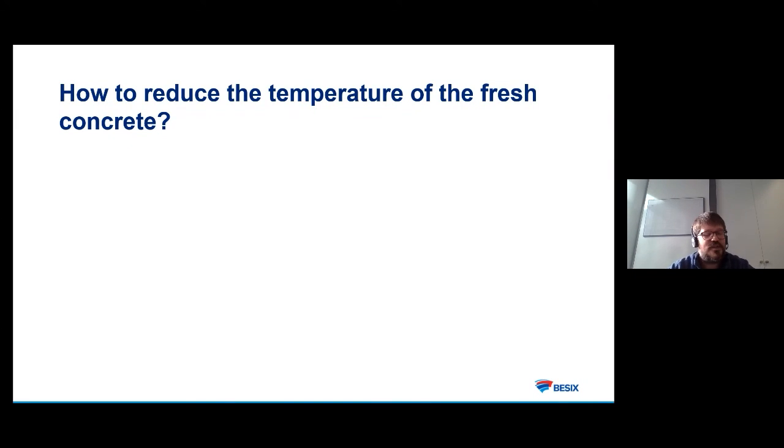I will ask you first, does anyone have an idea? How can we deal with the different materials that we were talking about, so the cement, the gravels and everything, the water, to reduce the temperature of this concrete? Does anyone have an idea? Reduce the temperature of the water and the aggregates? Exactly. And how can we do this?